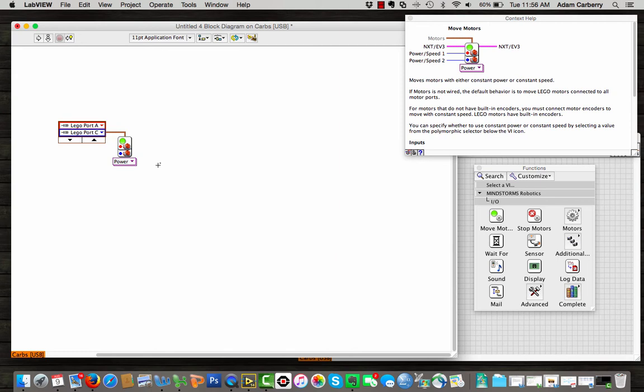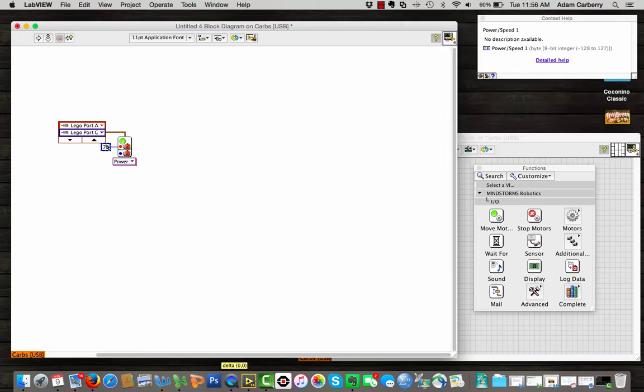All right, now if we want to determine what our power and speed are for each one of these, we simply just need to right-click, hit Create, and go to Create Constant. A small number will appear.